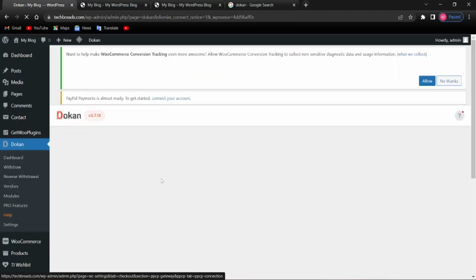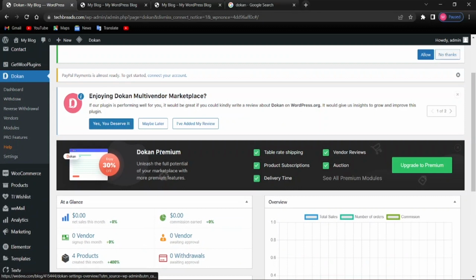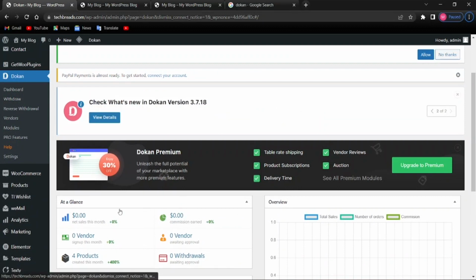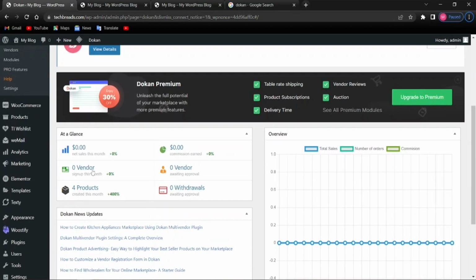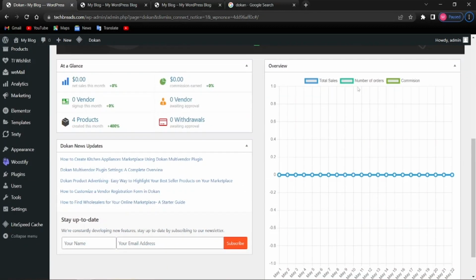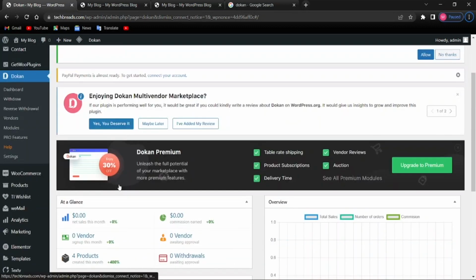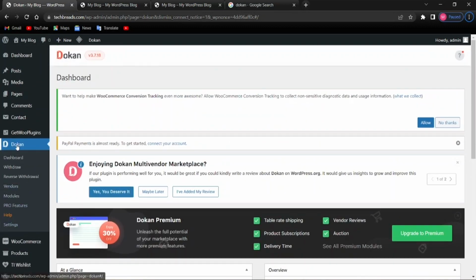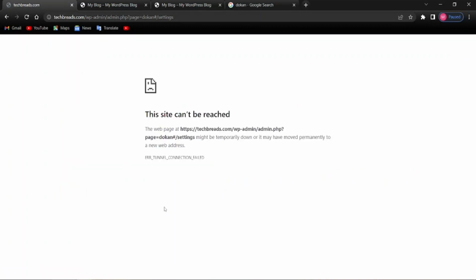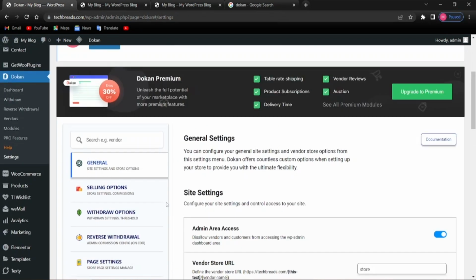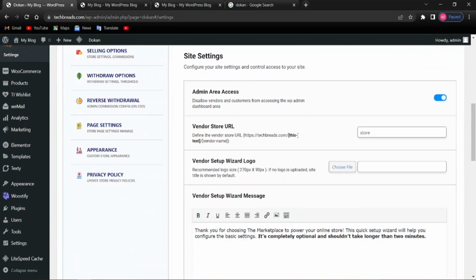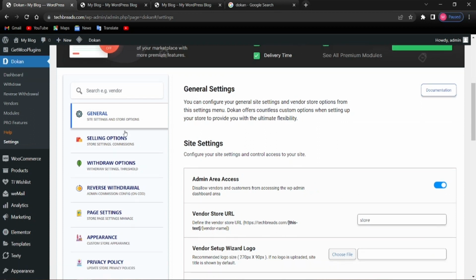You can see here this is the Dokan dashboard that we have. The vendor dashboard, the Dokan dashboard, is basically all of how many vendors you have, how many sales the vendors have made, how many commissions you've earned. So this is basically the dashboard of a vendor or Dokan. You can see here all of these Dokan features. If I go down, you can see here this is the settings, and we're gonna go to the settings. So now we're in the vendor settings. All right, so Dokan settings here. So we're just gonna go to the general settings.